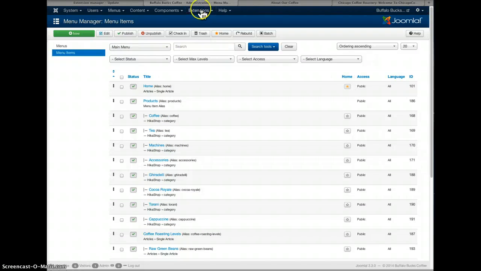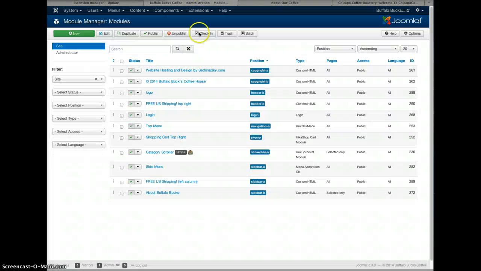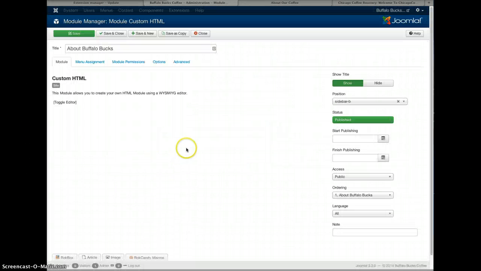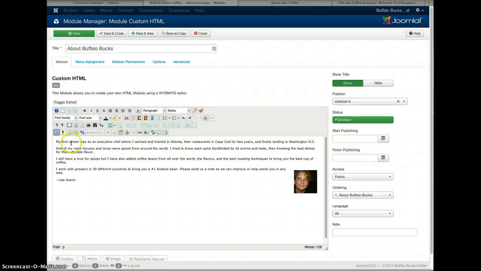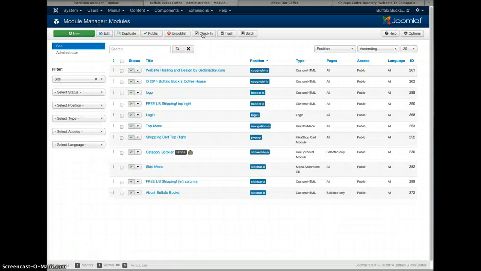And I think we made your About You, we made that a module. And again, this is how I access it. I go to Extensions, Module Manager, and then here's About BuffaloBucks near the bottom. It's called About BuffaloBucks. Okay, and there's you and the text. So if you want to edit the text, you just go in here and press save. I'm just going to close out. And I think that's a good starting point. So hopefully this helps.